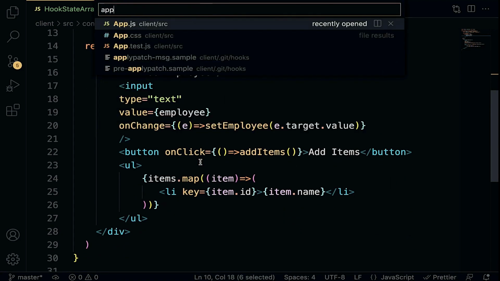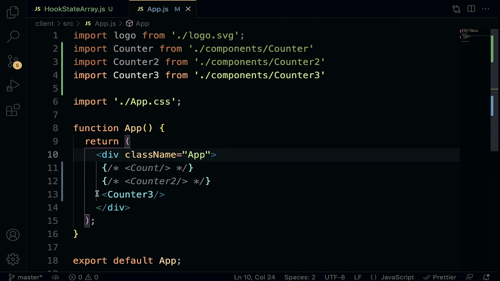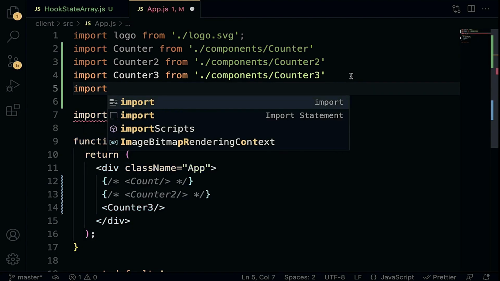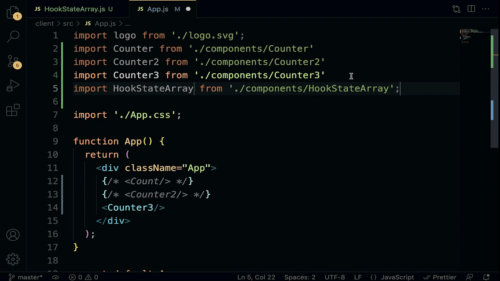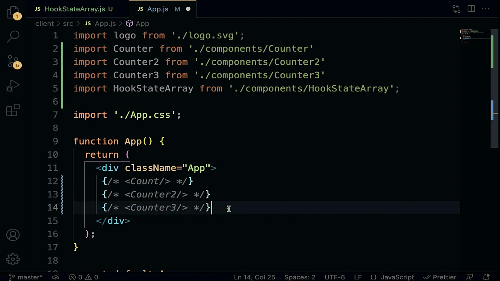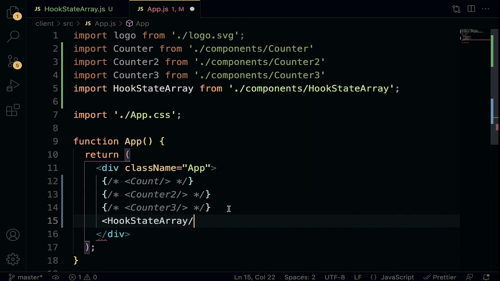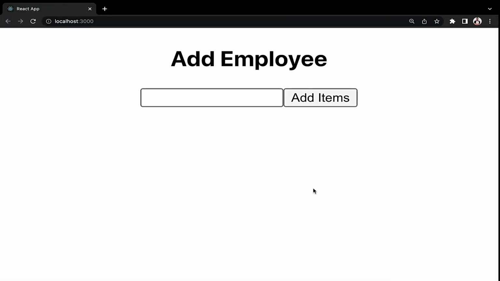Let's render this component right within the app.js. We have to import the component from components. Place a comment on this. Come here, render the component. Save on the browser, and boom. Beautiful. Let's check it out.